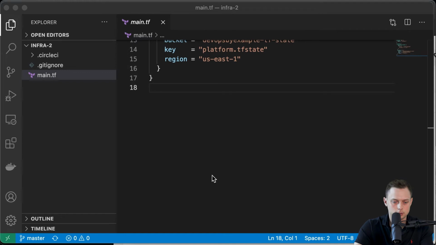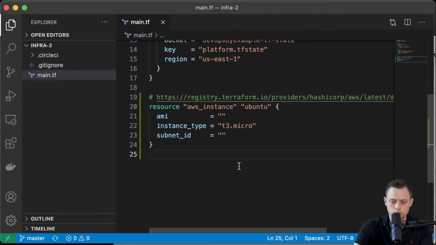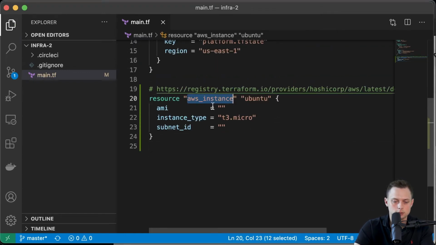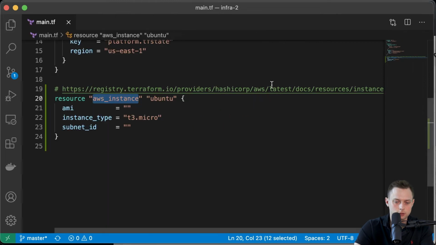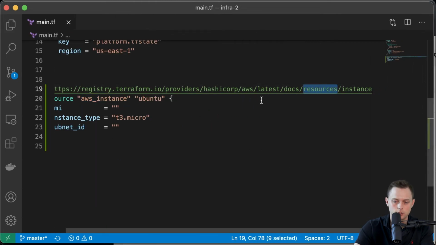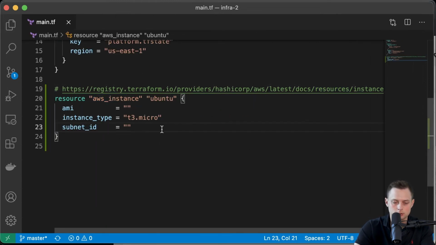So let me paste it, and this is just a very simple resource from AWS instance, and this is the first link that you can use to find additional arguments. But since we created the IAM user with very limited permissions, you're not going to be able to even create the EC2 instance with tags, so you need to add additional permissions to that user.